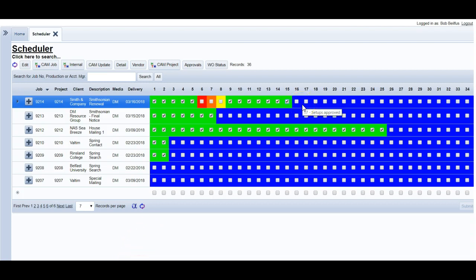The color blue is an open to-do step. The color green is a completed step. The color red is a step that is late. Orange is a step that is due today, and yellow is a step that is due tomorrow.